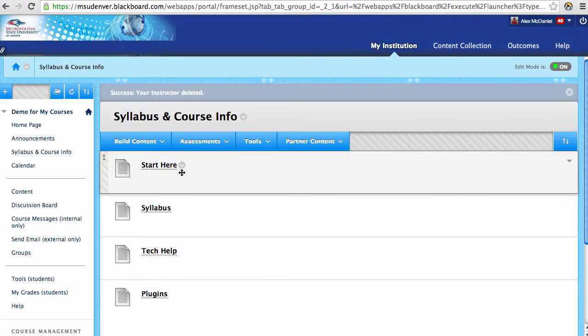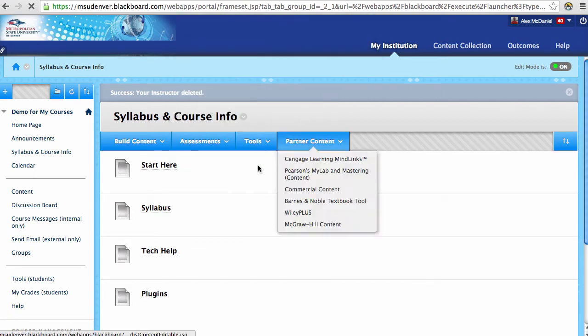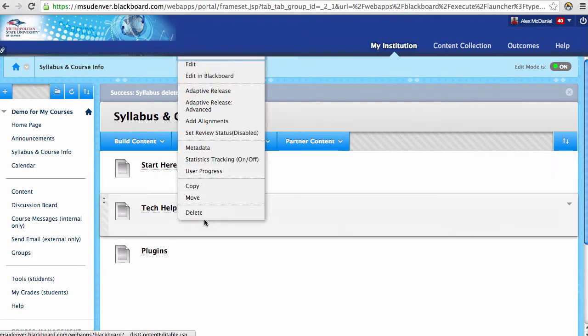And in this case, I'm going to say, you know what, maybe I don't want any of these files, so I'm going to go ahead and delete them. Tech help plugins, I'll leave those there. Maybe students could use those, but everything else I'm going to go ahead and delete.